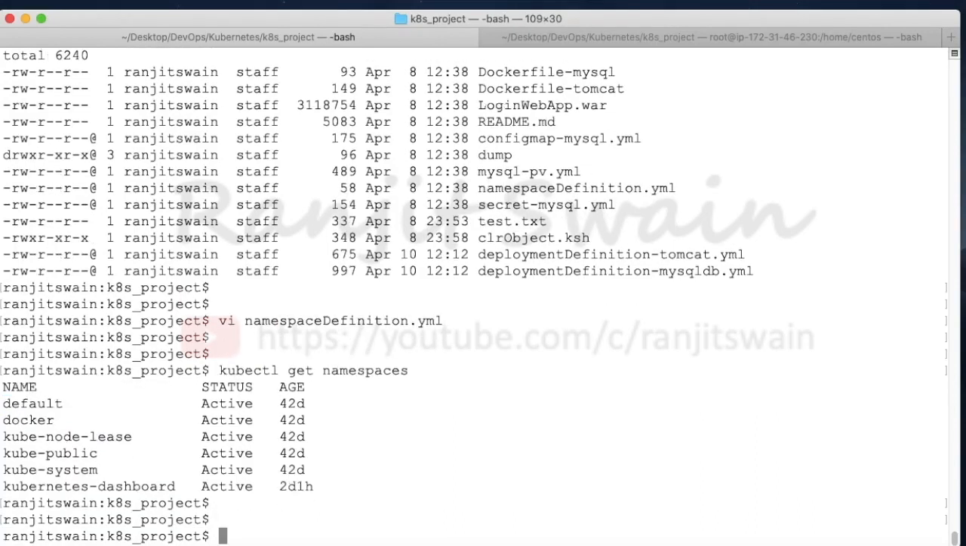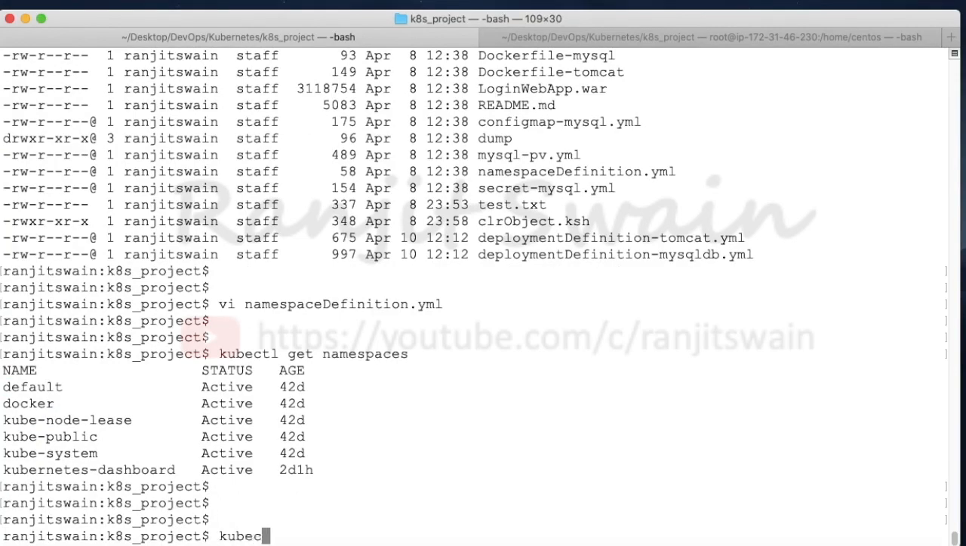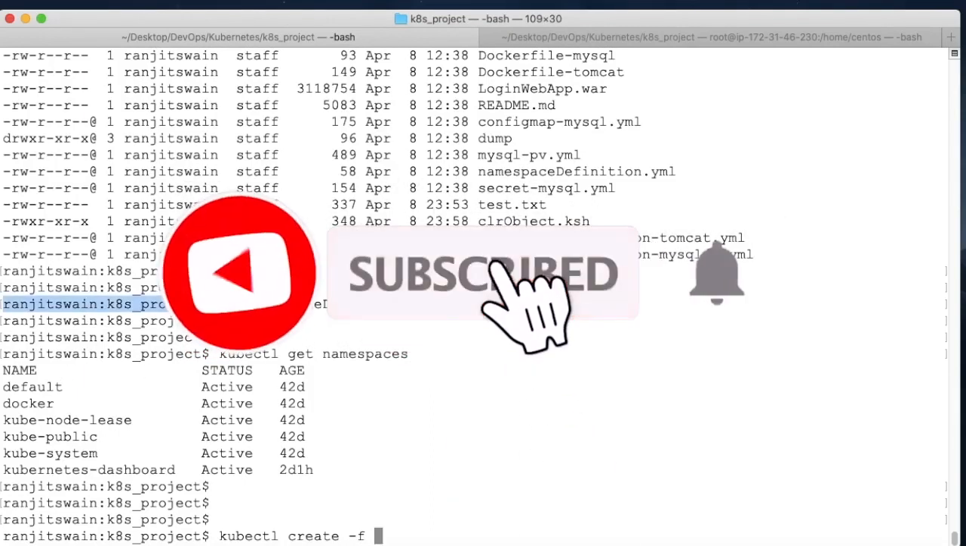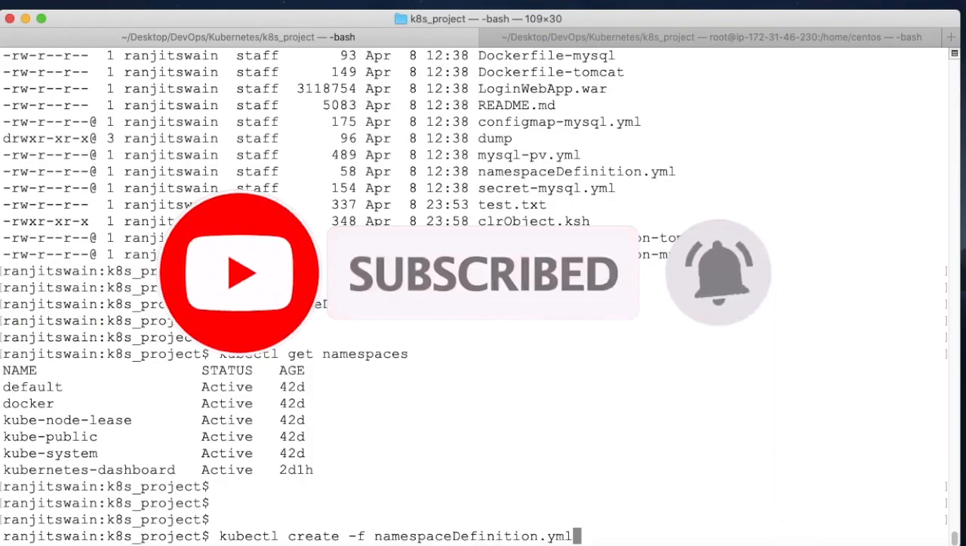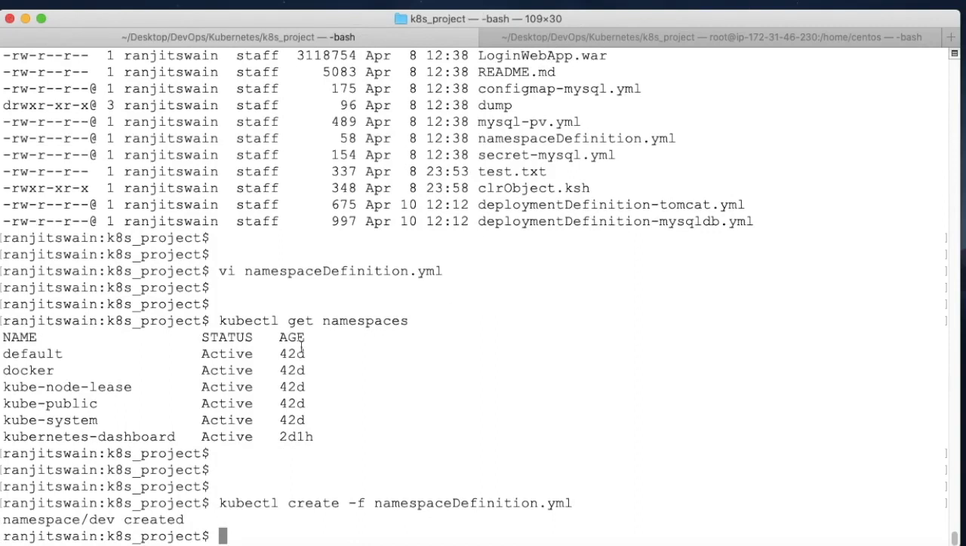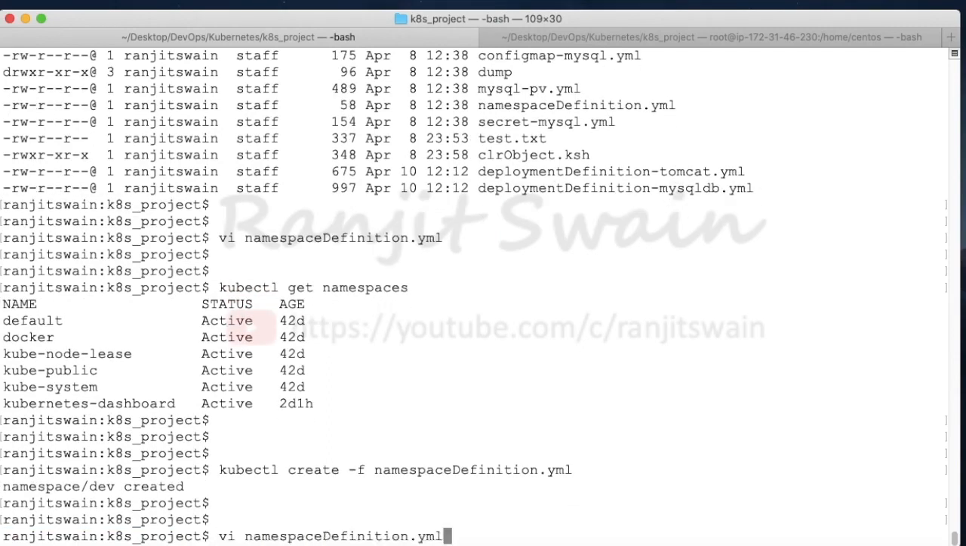Okay, so there is a command called kubectl create. I have to pass the -f flag here, and then just give the definition file. Once you give it, it will show you, see, it says the namespace is created. Now let's see whether the namespace is created or not. So what is the command for that?